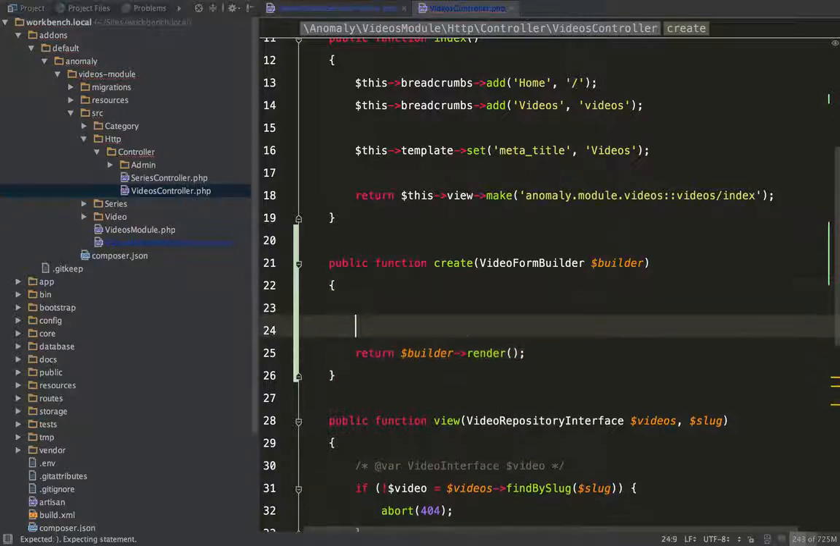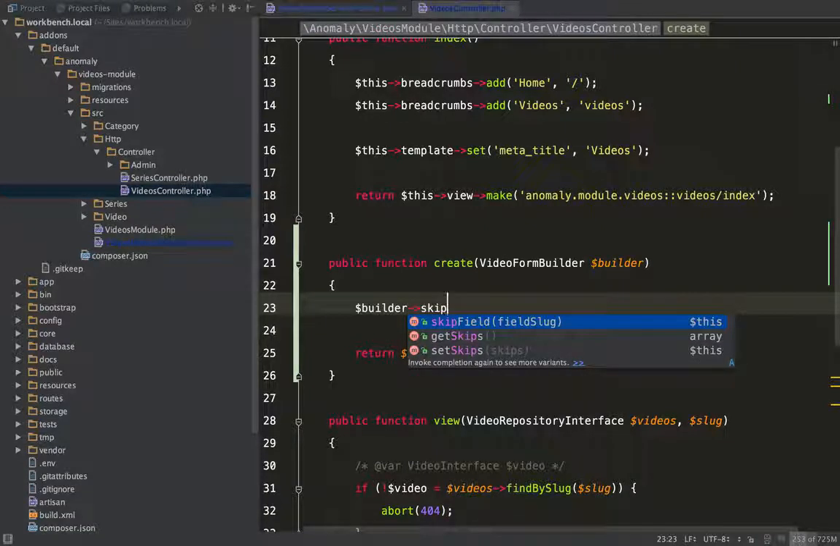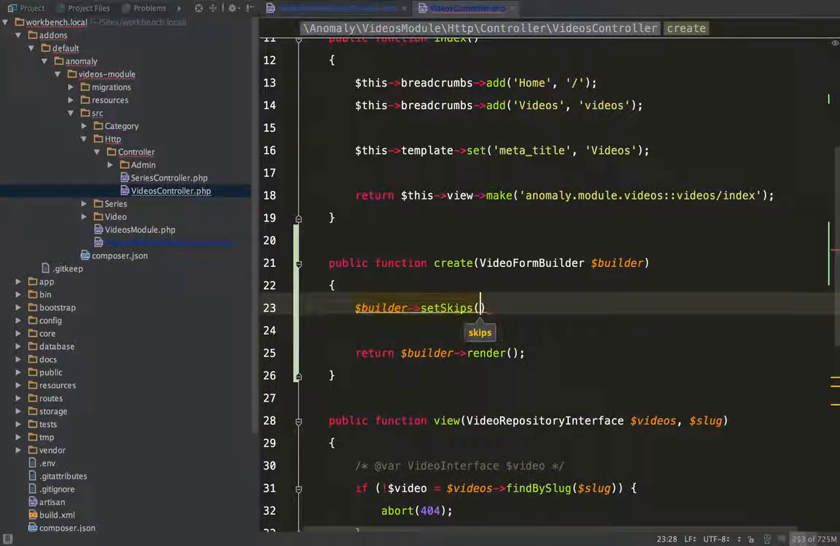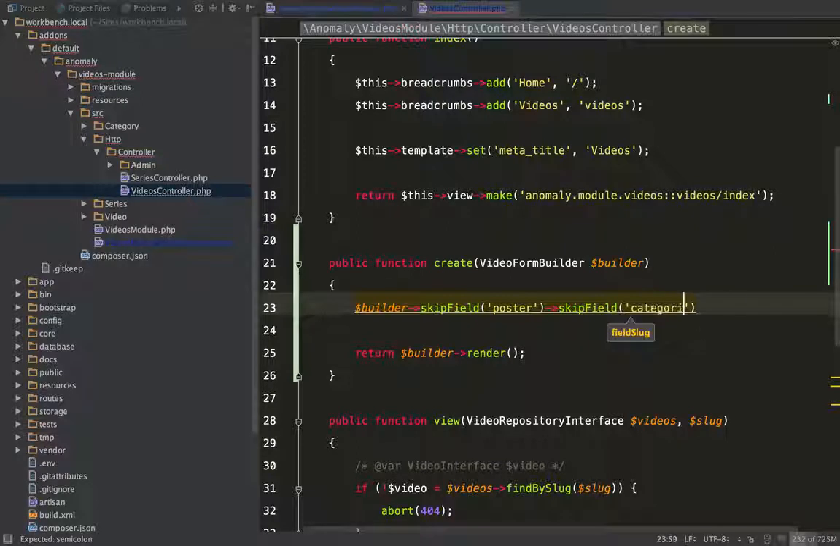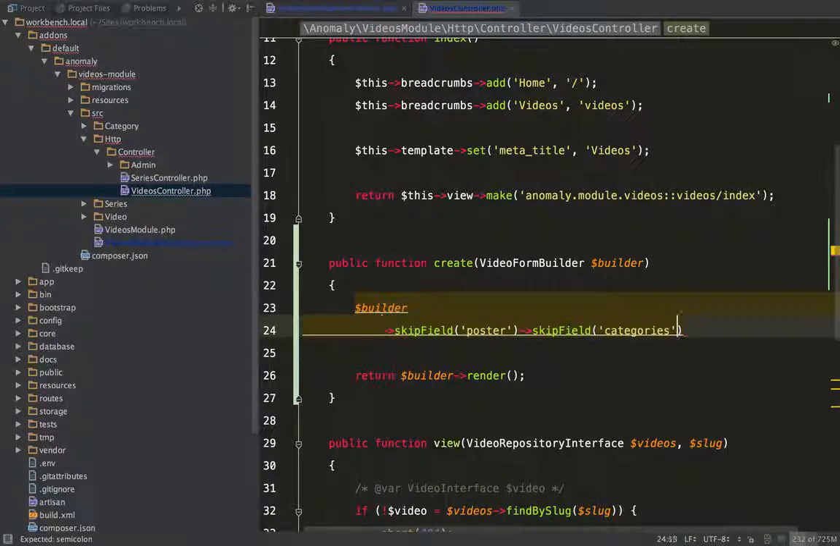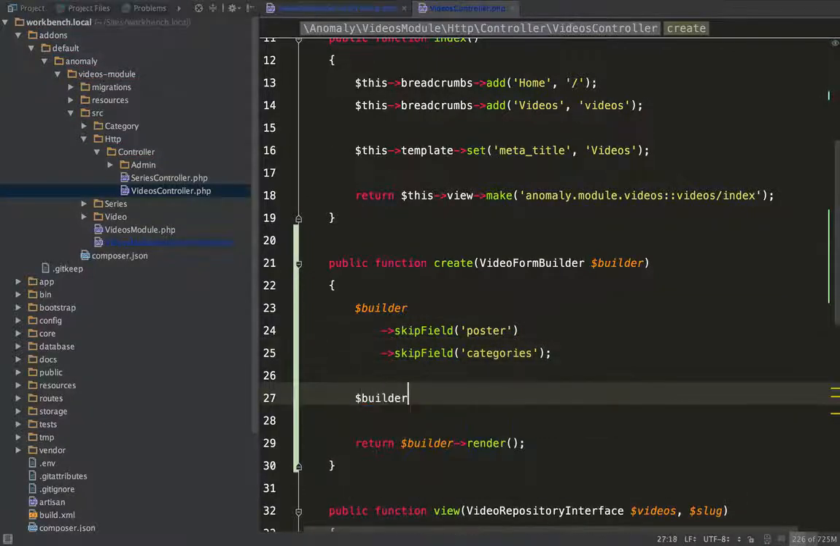And I'm going to skip, let's do set skips. Actually, just in case there's skips that are already on the builder, let's just do skip field. I want to skip the poster to disallow uploads, and I also want to skip categories because I'll do that after they submit it. Okay, and we'll also set an option for the redirect, and we'll redirect to videos.